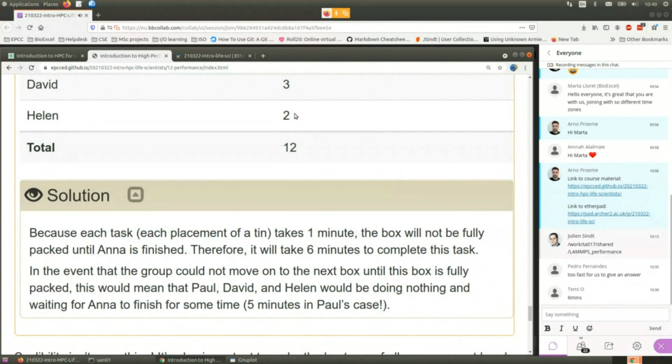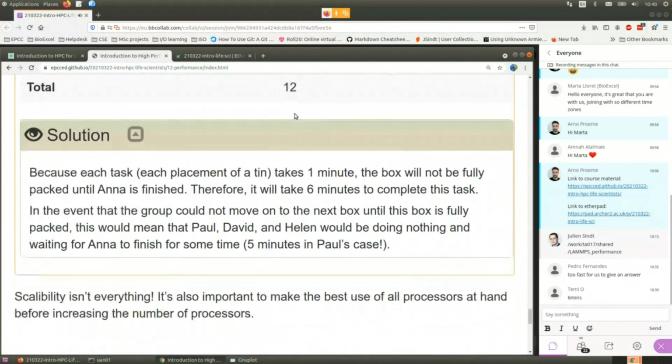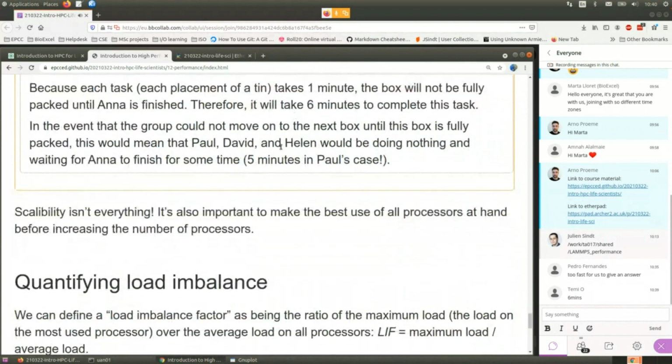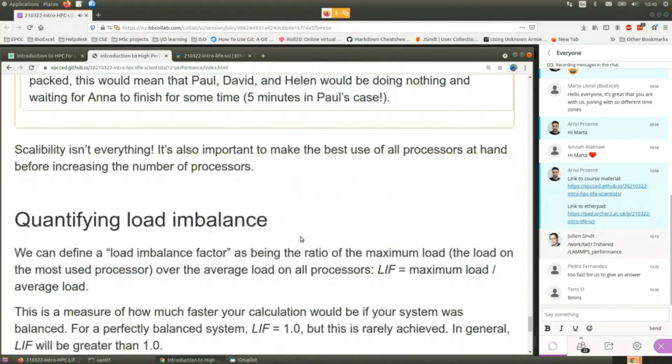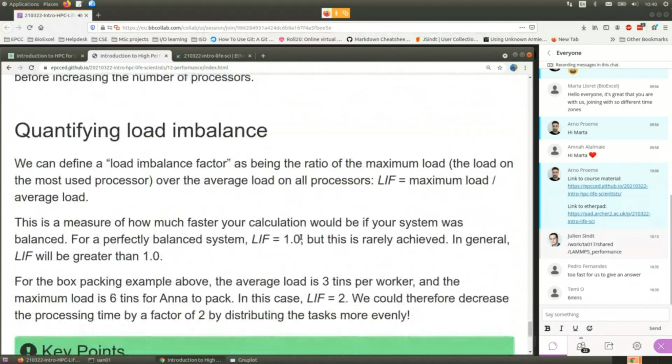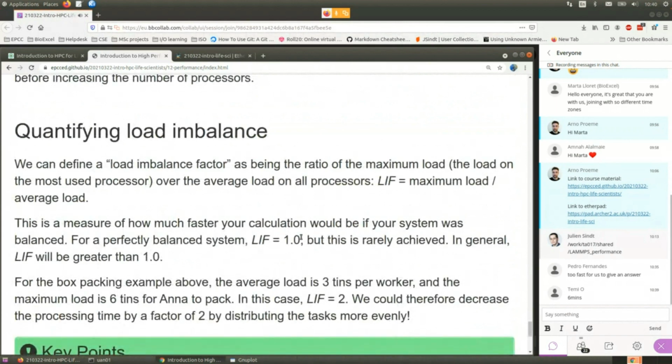Because the jobs aren't evenly distributed, we're unable to do this faster. So scalability isn't everything. It's also important to think about making the best use of all of the processors that you're using, not just some of them. So how can we quantify this load imbalance? One way to do it is to think of a load imbalance factor, which is the ratio of the maximum load versus the average load.